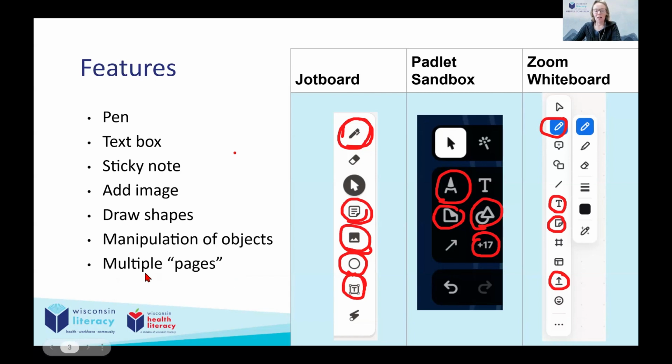Another feature that they all have in common is the ability to create multiple pages. They're going to use different words than the word page. Jotboard calls them frames. So you can have one frame and then you just quickly add another so that you're staying in the same whiteboard, but you have different whiteboards altogether. Padlet calls them cards and Zoom calls them pages.